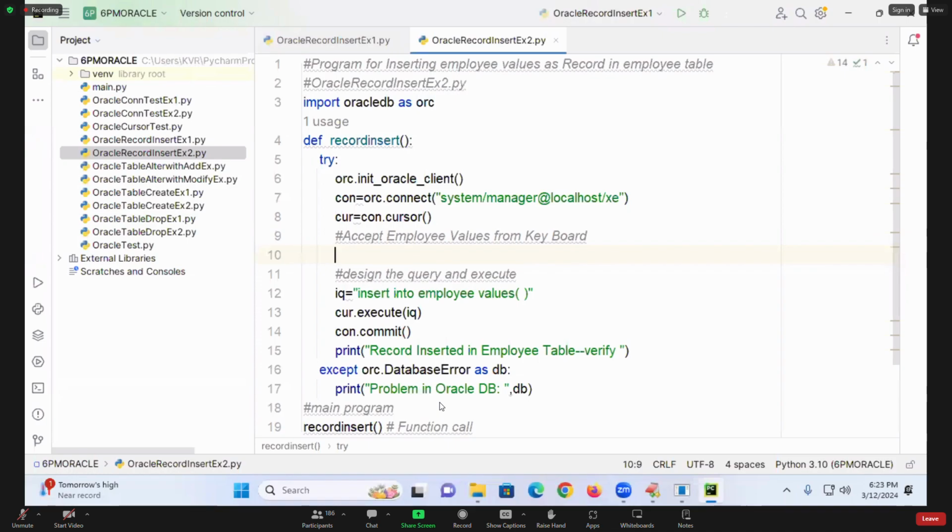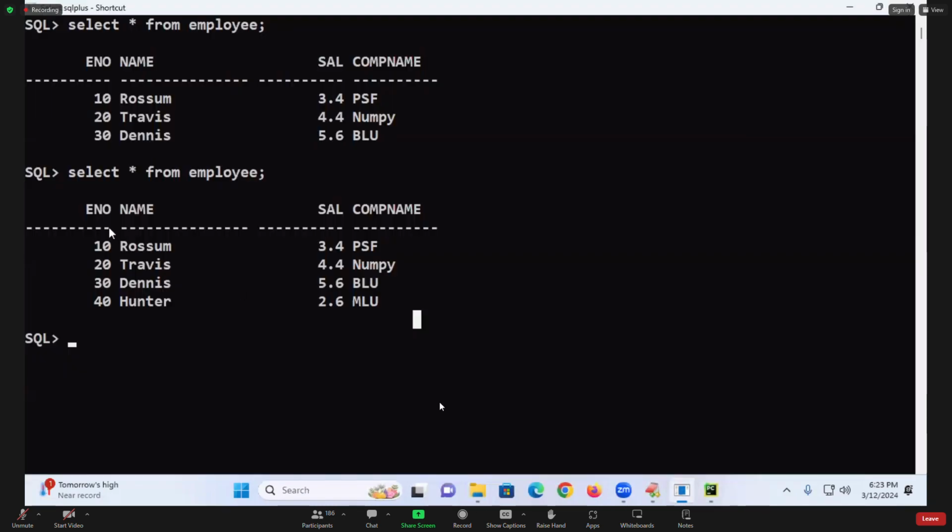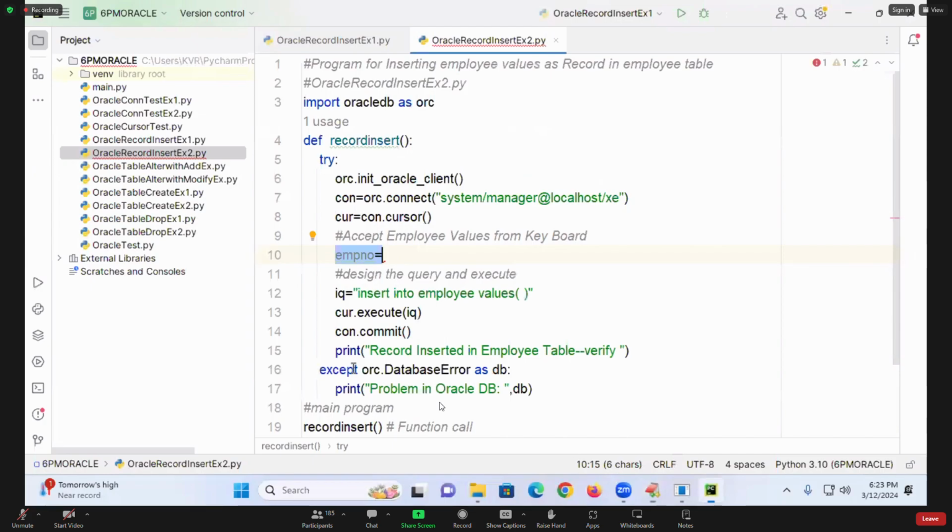Now I need to start. Come on. ENO is equal to any variable name. EMPNO is equal to, what is EMPNO here? EMPNO is employee number. This is called what? ENO is called column. This is called what? This is the variable used inside the function. It is a local variable.